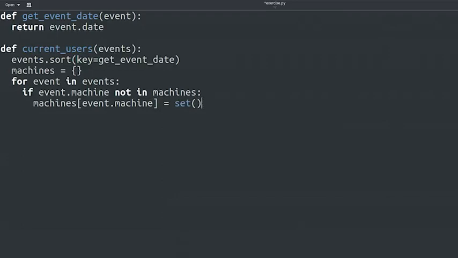Now, for the login events, we want to add the user to the list. And for the logout events, we want to remove users from the list. To do this, we're going to use the add and remove methods, which add and remove elements from a set.